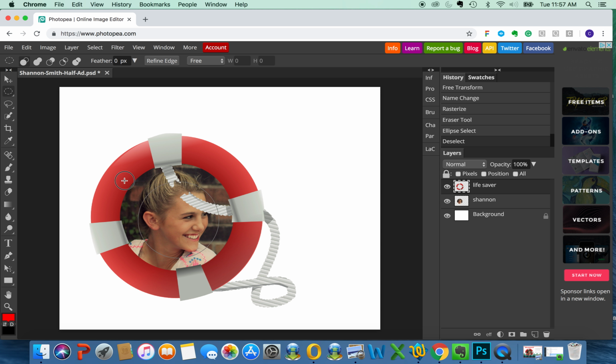Option Shift, drag it out. That's probably about right. And then I'm going to just drag it into place. And now I've got a nice round selection, and I'm going to click delete. So that now just deleted everything in a perfectly round circle. Everything inside of this selection was deleted.